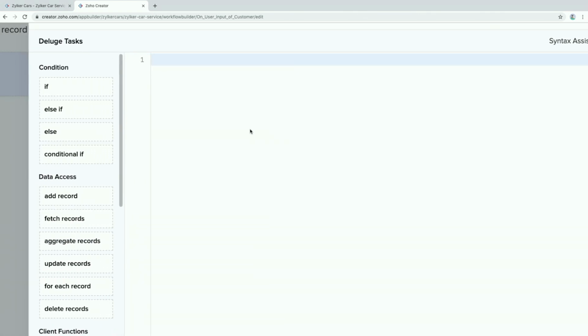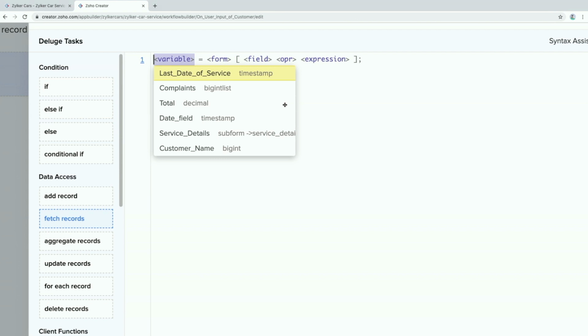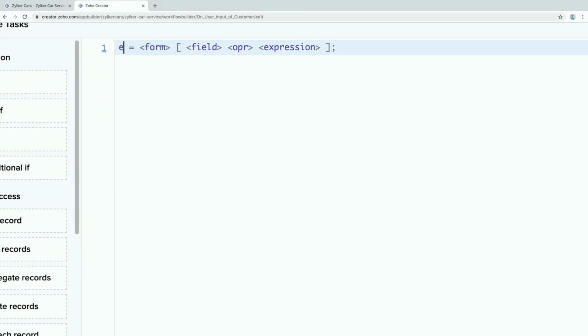Now what to do? Again, there are 3 steps. First, check the existing database and see if there is any existing order that is relevant to this specific customer. So we are going to fetch information from the same table. So I'll use a fetch record task. We are now doing some data access here. I can give any variable. It's up to me. I'll simply say existing data.